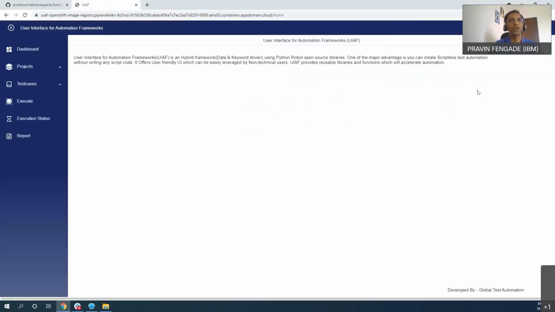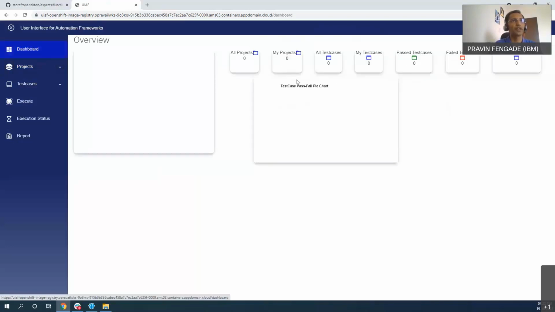I logged into the application now. This is how the framework or application looks. It has a dashboard where we can see the number of test cases executed, and right now you can see everything is 0, because it's a brand new application Bharat just deployed and we are accessing it the first time. When you do it in your lab session, you will also see the same thing.